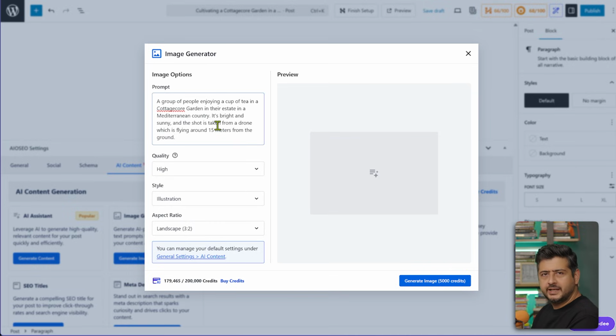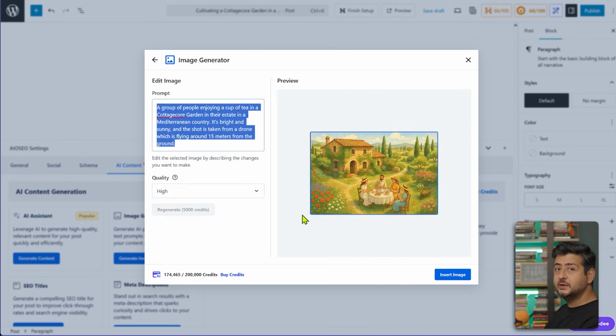So here's a sample prompt that I just came up with. A group of people enjoying a cup of tea in a cottagecore garden in their estate in a Mediterranean country. It's bright and sunny, and the shot is taken from a drone which is flying around 15 meters from the ground. Because I wanted a kind of top shot, but I couldn't describe how the top shot would look like, so I just thought of a drone shot. So I described the drone shot as around 15 meters in height. So that gives me a good vision. Of course, the prompt you decide to write depends on what you're trying to achieve. I'm just trying to show here how specifically the prompt adherence works. And of course, the quality I've still stuck with high, and I've changed the style to an illustration style. So let's create this image and see how it looks. And now the image generation is done.